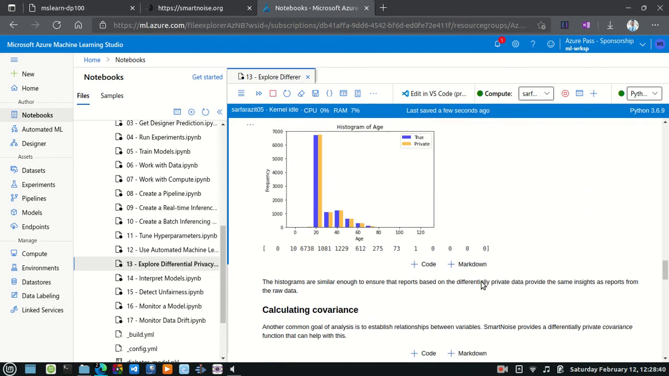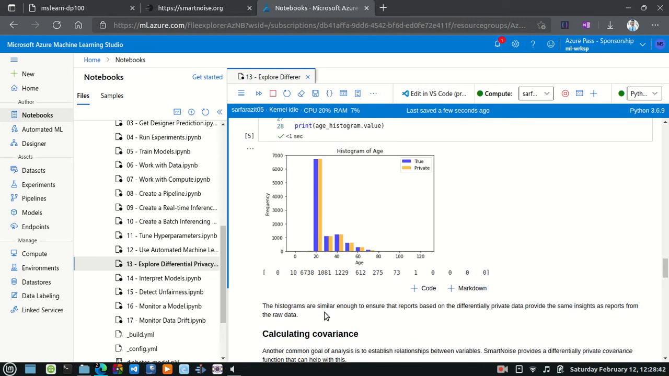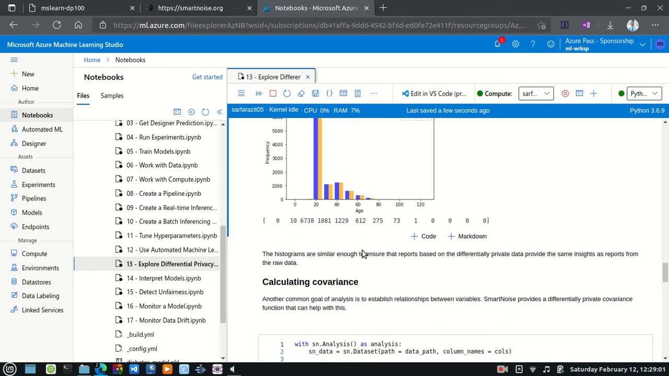So we have seen that the histograms are similar enough to ensure that reports based on the differentially private data provide the same insight as reports from the raw data. So it is not affecting our statistics anyway.